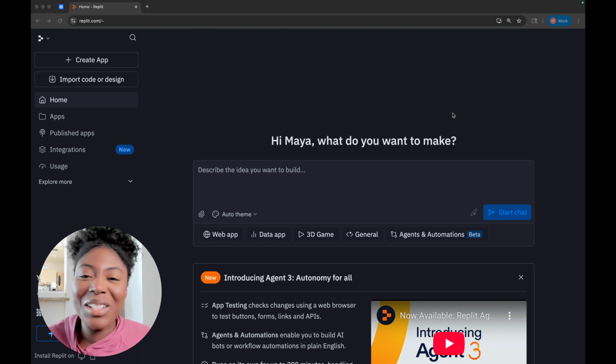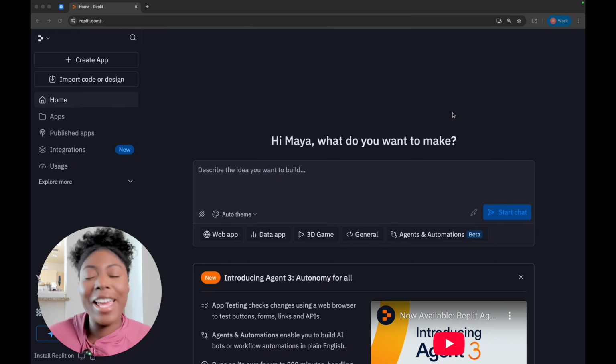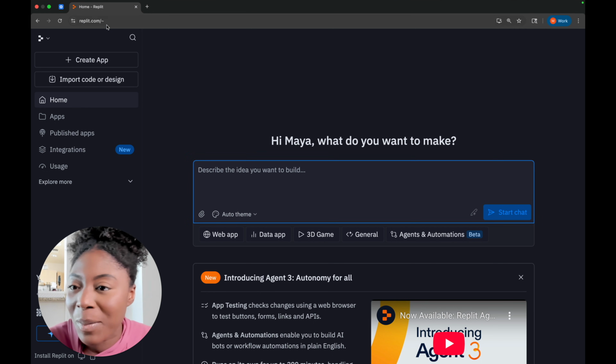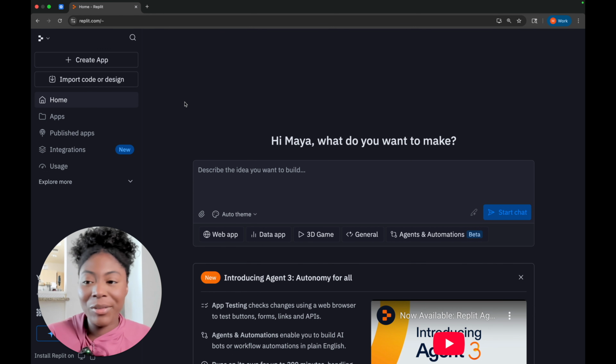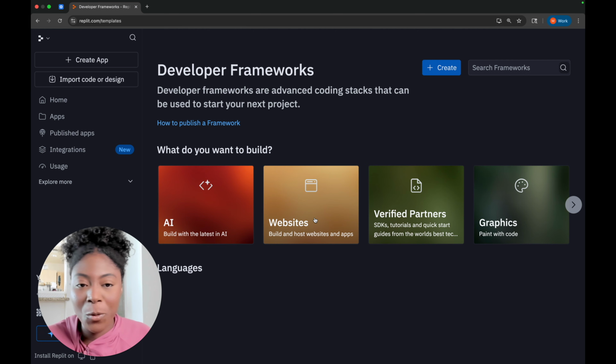So let's code it. We are currently on Replit.com, and that's where we're going to be coding for this tutorial. On Replit you get 10 free coding environments, so this is completely free. You don't need to download anything, so that's why I decided to use this website. After you sign in, go to Explore More, and we can click on Developer Frameworks.